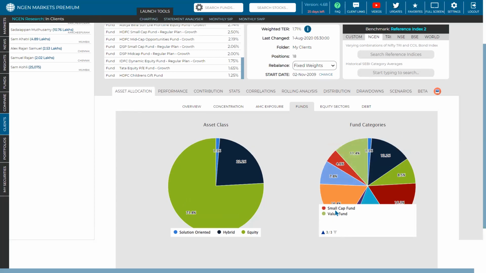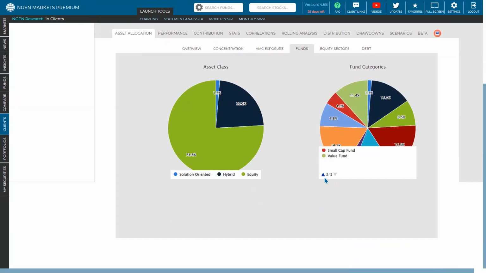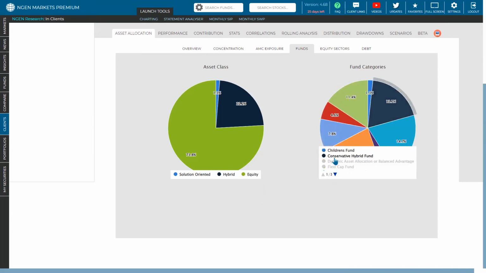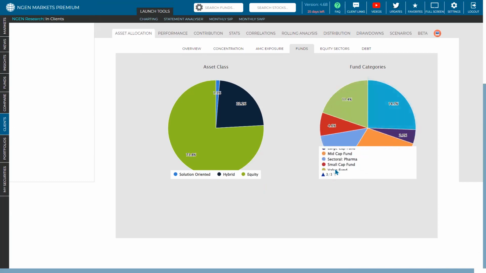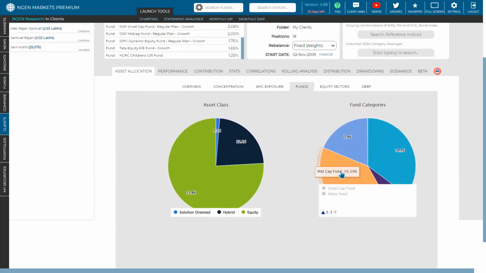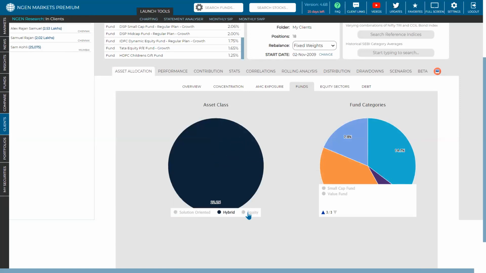Now here, one tip is that wherever you see the names of the categories of the funds, you can click on those names and remove them or add them back into the system. For example, if I remove these categories, I can see how much of the category I hold in the portfolio based on mid cap, large and mid cap, sectoral pharma, and then large cap fund. So that's how this works out for the funds as well. This works everywhere, even for solution oriented. If I remove it, you can now see that hybrid and equity is there. If I remove the entire equity, it will just show you 22% hybrid.